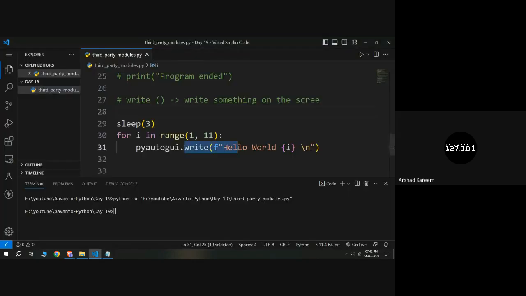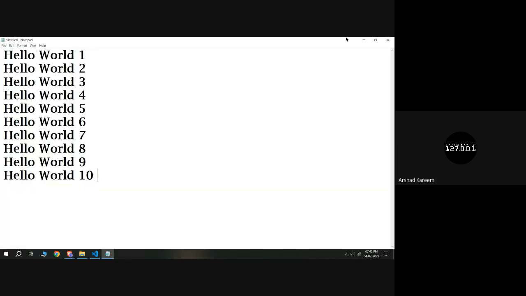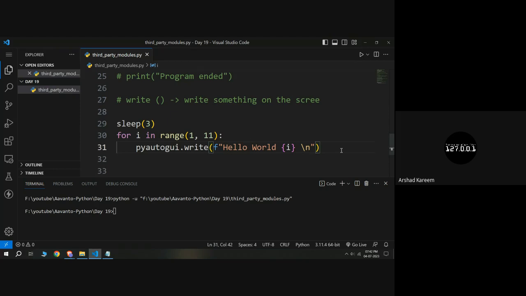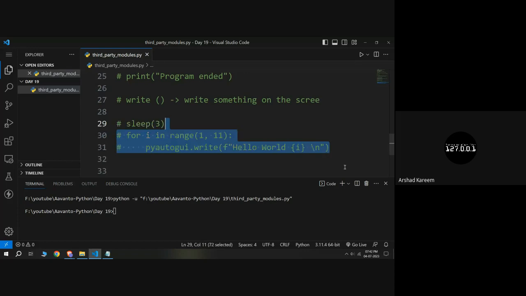So this write is a function available in the PyAutoGUI module. You will pass a string to this function. So whatever string we are passing, that string will get typed on our screen. Okay. So this is about the PyAutoGUI module. I hope you understood the concept of the write function. Basically, it will write. That's it.